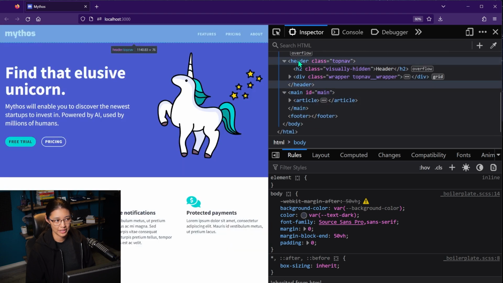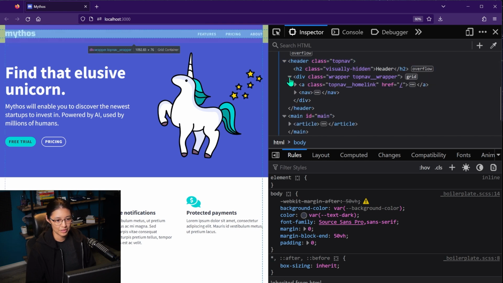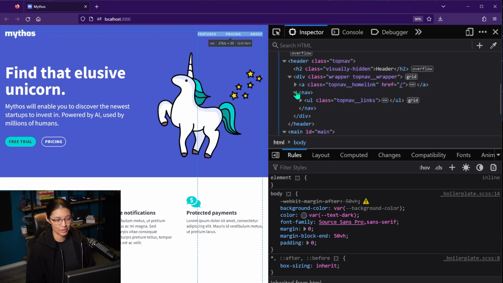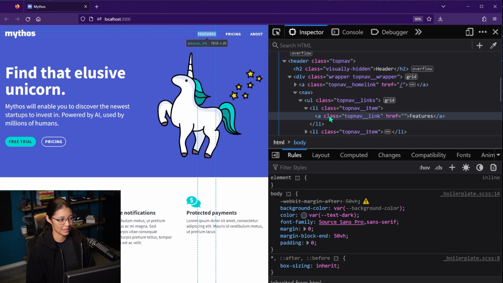So for example, here's the header. And if you hover over an element, it's going to highlight it where it is in the website. So I'm just going to expand. You can just kind of keep going down the tree to see all the different elements that are in the website.